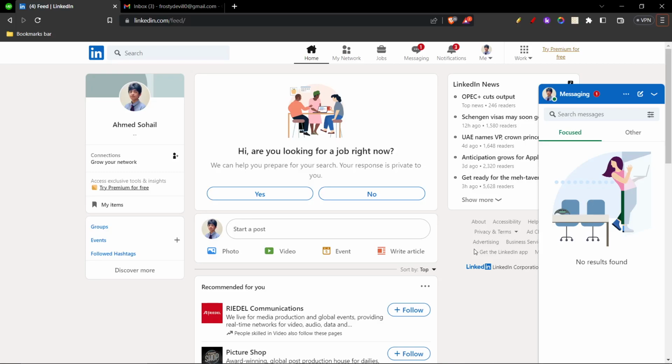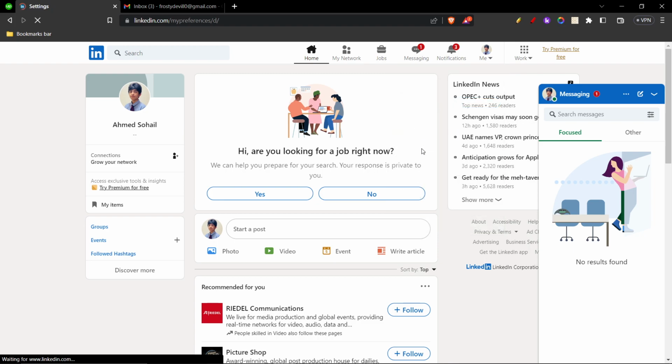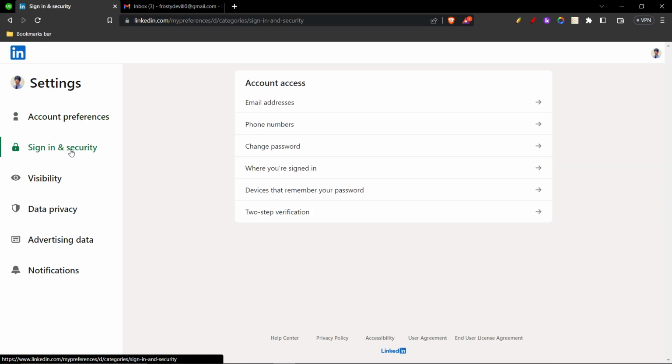In this tutorial, I'll be guiding you guys on how to change your email address on LinkedIn. So let's get started. First of all, you're going to click on your profile and go over to settings and privacy. Once you're on that page, you'll have to go over to sign in and security and then head over to the option of email addresses.